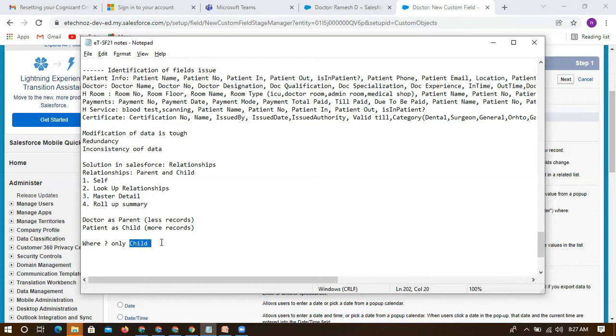So for this, we will be having two objects, right? Out of these two objects, we need to identify which is child and which is parent. I mentioned that in this case, the patient can have more records, so it should be the child. The one with fewer records within the complete transaction is the parent, which will be doctor. I have mentioned it here itself, so patient will be considered as child.